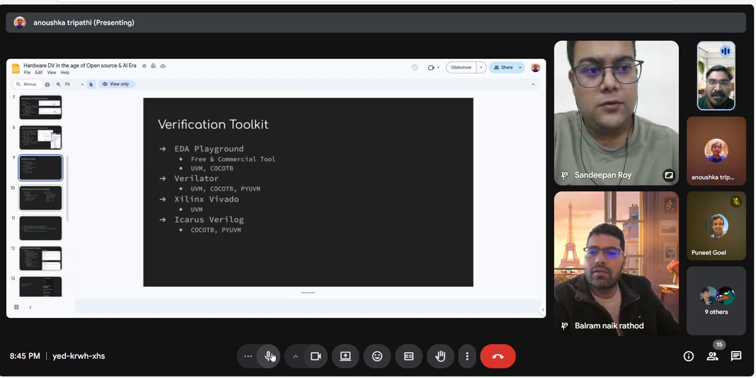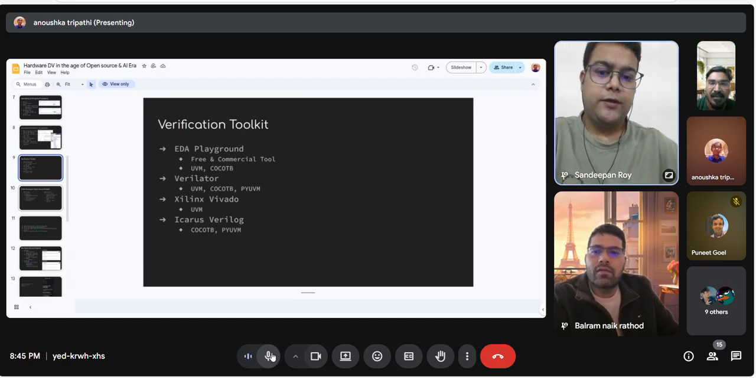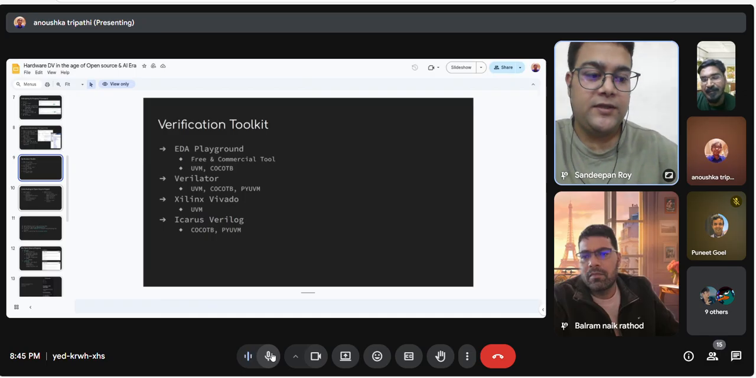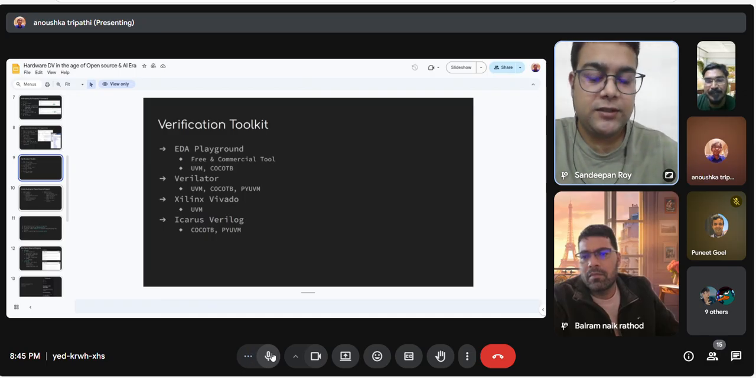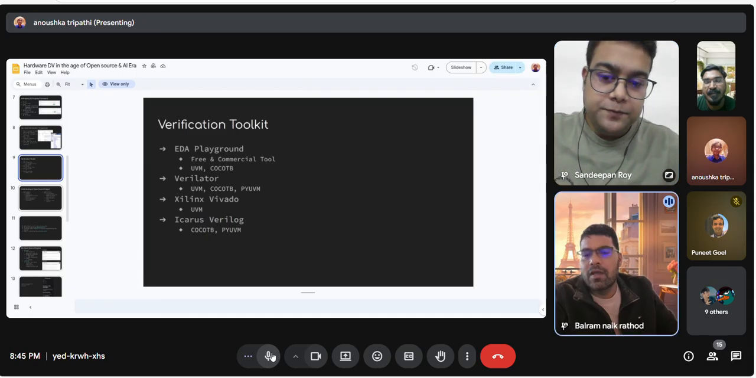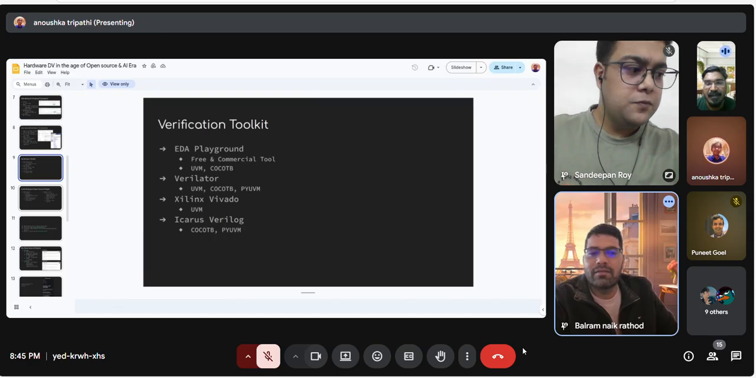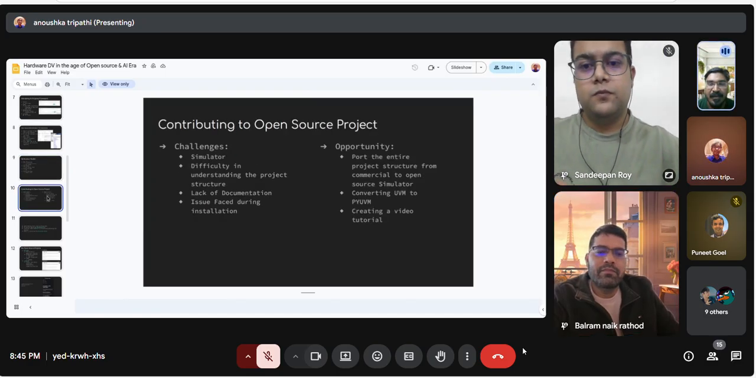Can we use a personal ID for Vivado? Yeah, Vivado can be used with any ID. Okay. It will just download whatever software pack you want, let's say Vivado or Vivado plus Vitis. Yeah, Vivado is good because it has a debugger too, right? You can see the waveform. Yeah, I think mostly we can use Vivado for any project.